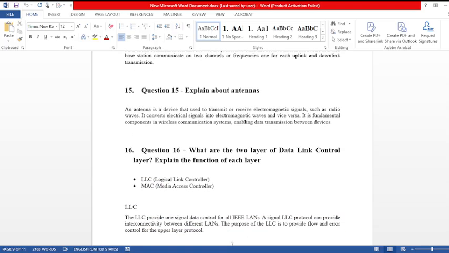Explain about antennas. An antenna is a device that is used to transmit or receive electromagnetic signals such as radio waves. It converts electronic signals into electromagnetic waves and vice versa.